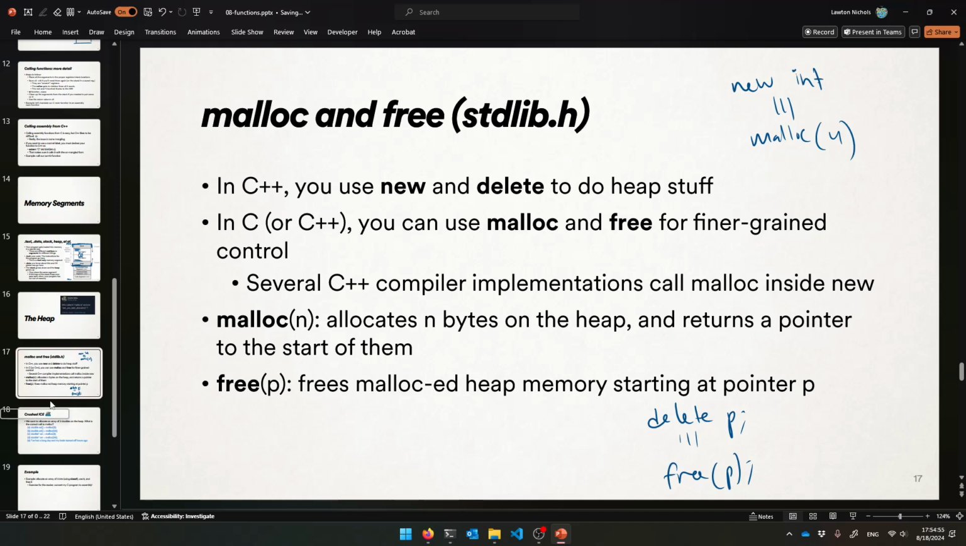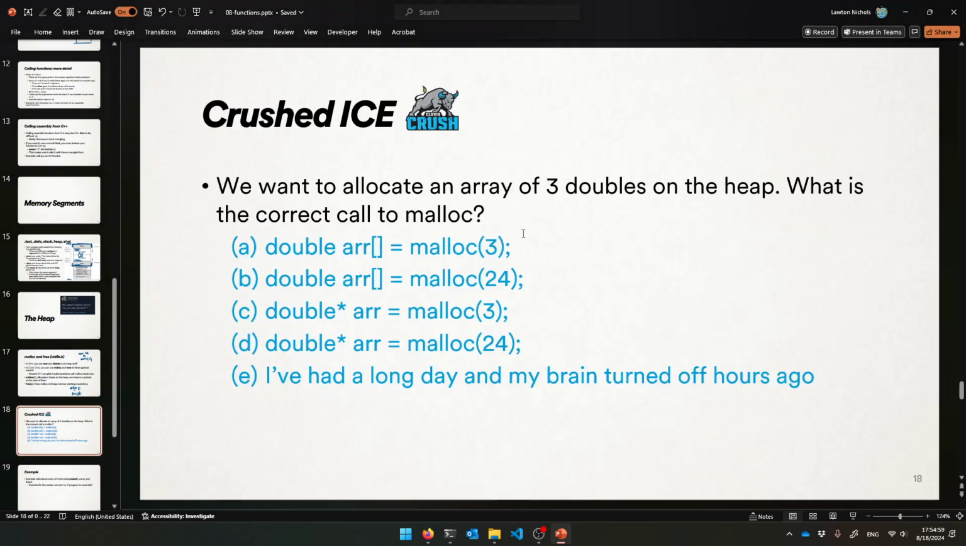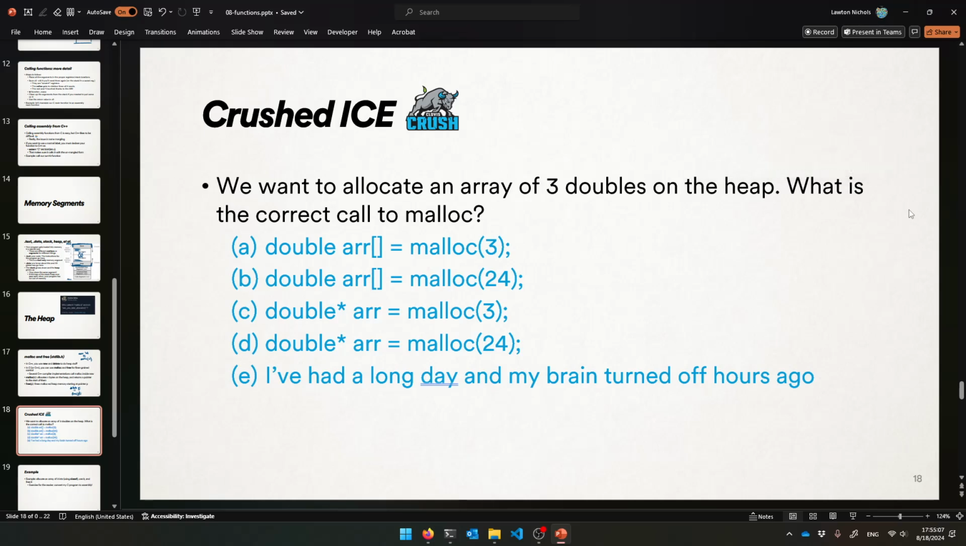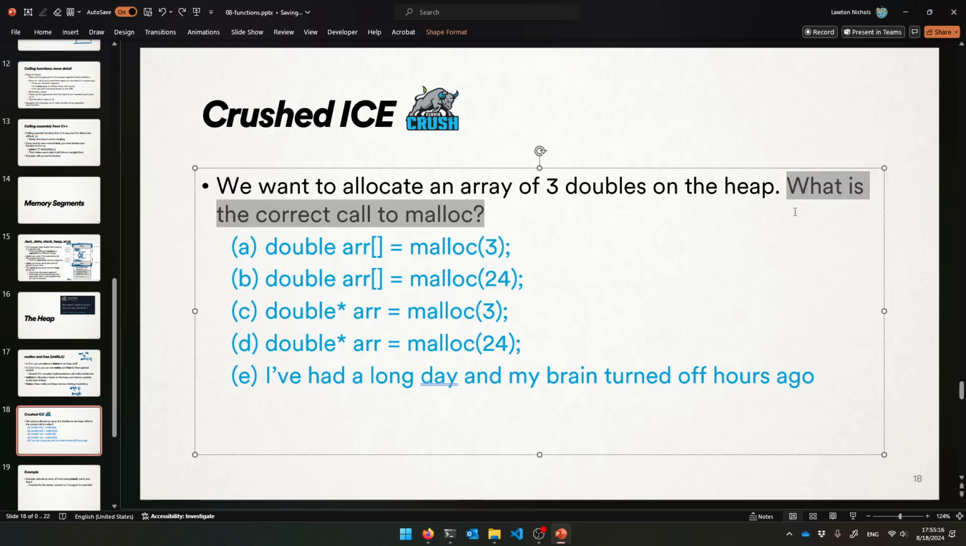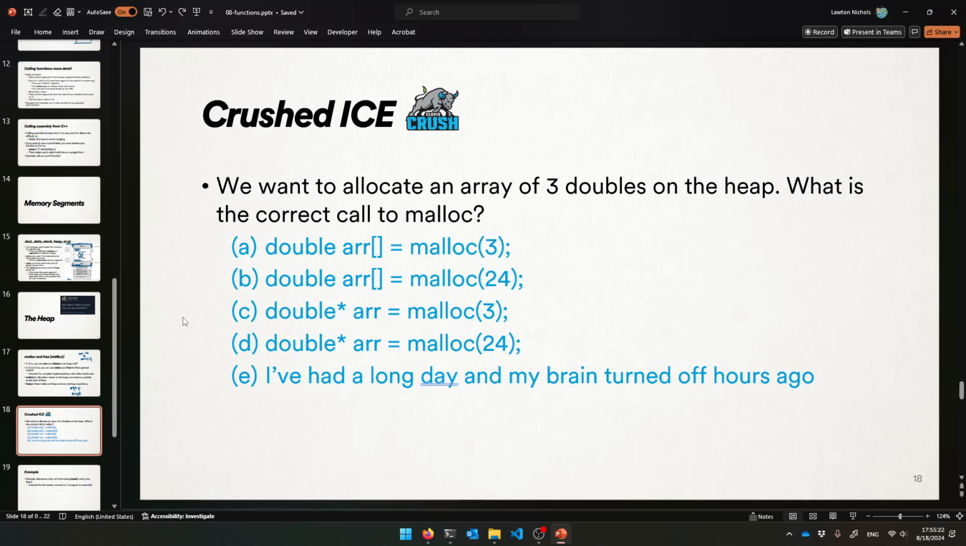So, all right. Before I give you an example of malloc, let's pretend, you try this. Let's say that we want to allocate an array of 3 doubles on the heap. Remember how many bytes are in a double. Go look that up if you forget. What should be the correct call to malloc? How many bytes do I allocate? And what type should it be? Should it be this kind of thing, this kind of thing? See if you can figure it out.